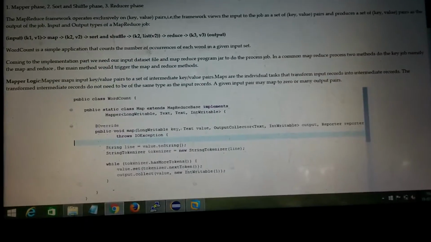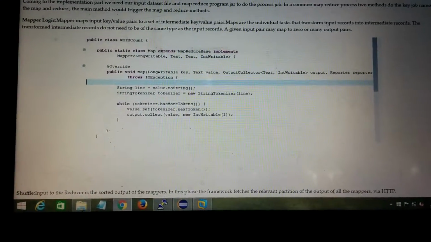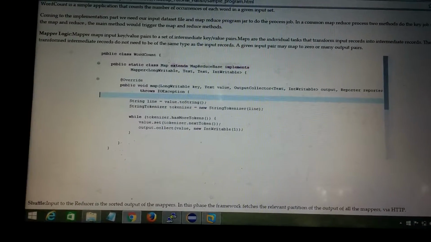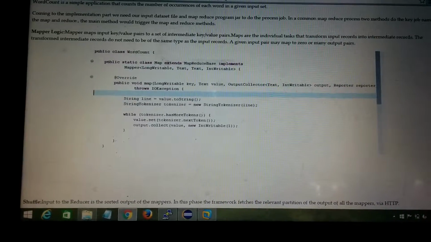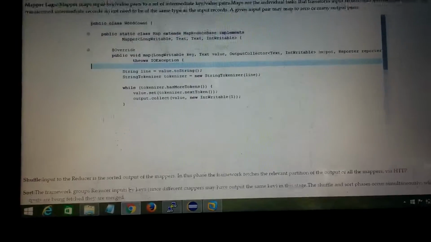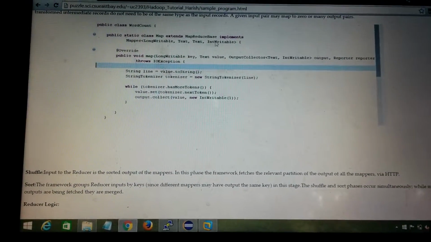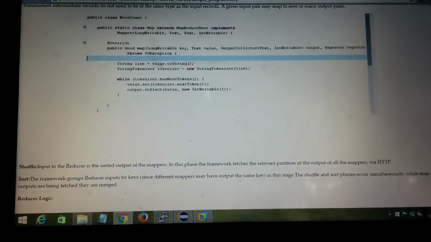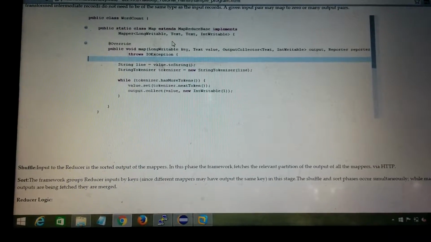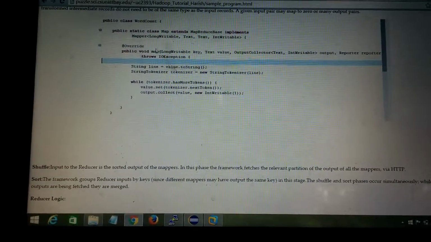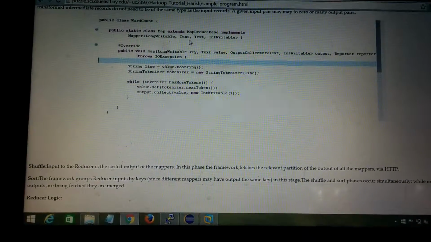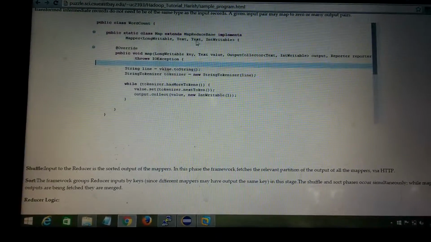That gives the output in key, comma, value format. We develop our code in Eclipse IDE in three phases. One is mapper. This is the mapper phase. You can identify it with the map class extends MapReduceBase implements Mapper, and it has four arguments. Two are for input, LongWritable and Text, and two for output, Text and IntWritable. The second one is the reducer.